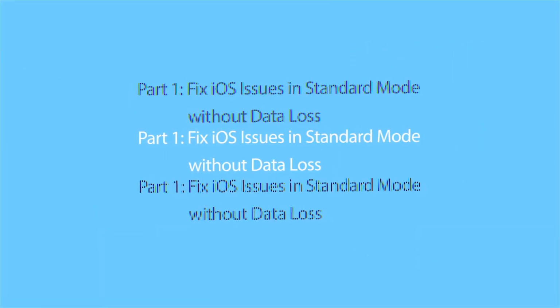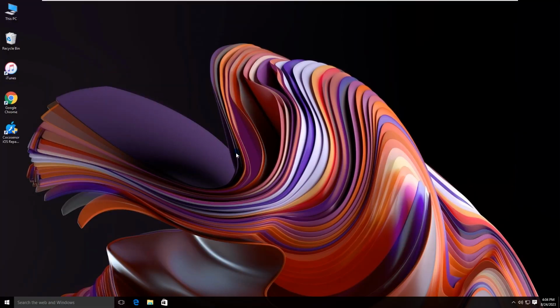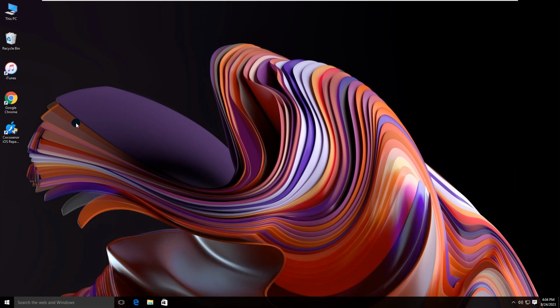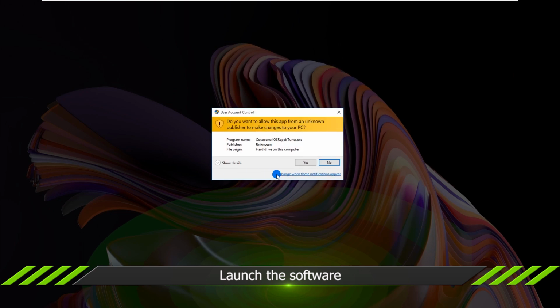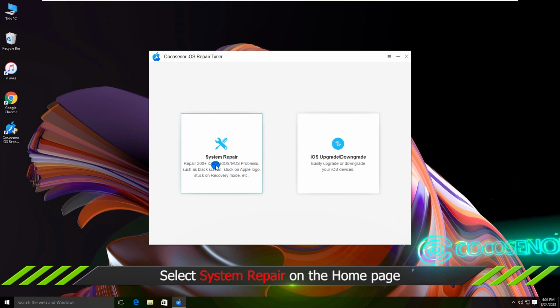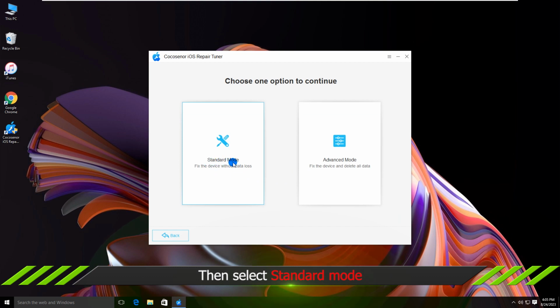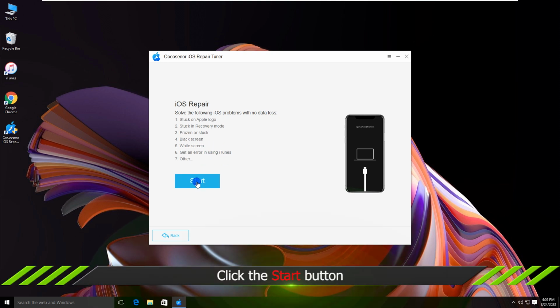Part 1. Fix iOS issues in standard mode without data loss. First of all, make sure iTunes is installed on your computer. Then run Cocosenor iOS Repair Tuner. Choose System Repair on the left side. Click Standard Mode. Click Start.